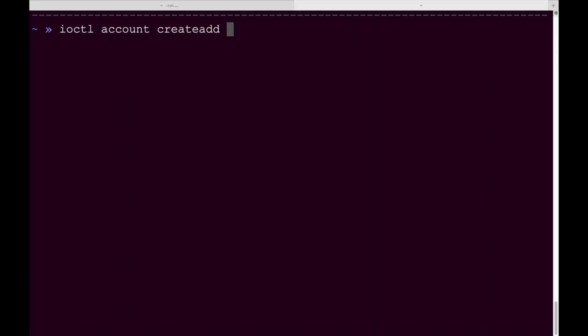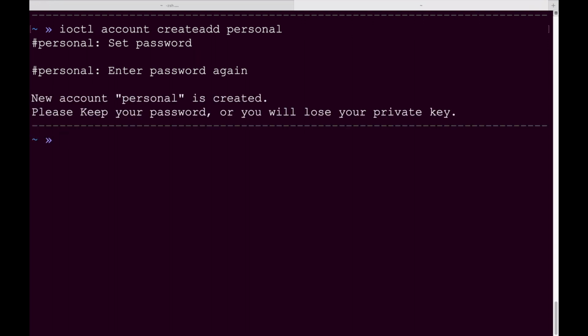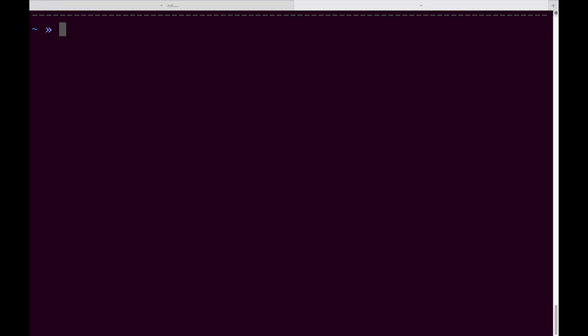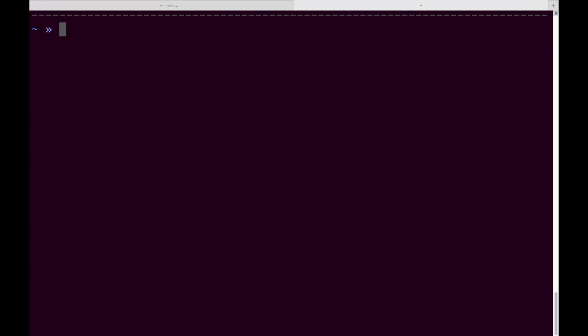So let's type IoCTL account create add, and I will name this account personal. Hit enter and choose a password to safely store this account. Make sure you do not lose this password. If you lose it, you will not be able to access any funds sent to your wallet. Now, when we type IoCTL account list again, we will see our new wallet with the name and the public address listed. This means we can now start using our new account.